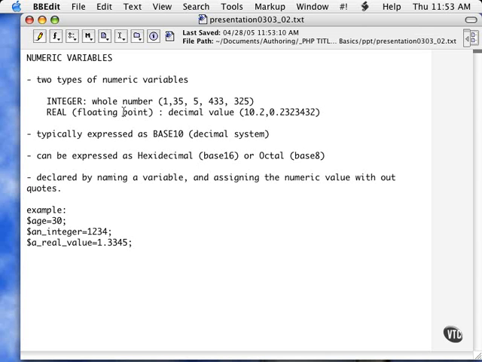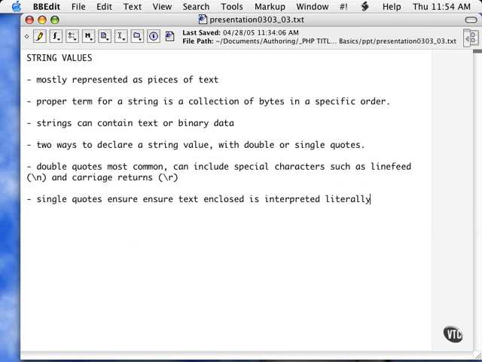Numeric types are declared by naming a variable, then assigning the numeric value to the variable without quotes of any kind, as we see here. Next, we have string values. A string is represented most of the time as pieces of text. However, they are in reality, or programming reality, a collection of bytes placed in a specific order. A string can contain text or binary data, such as a flash file or an image.